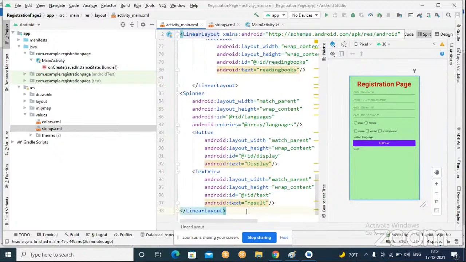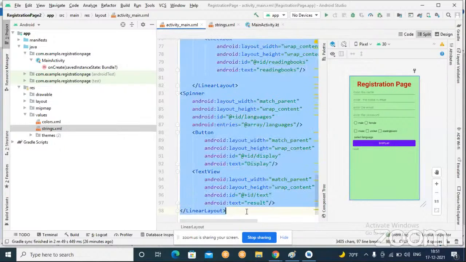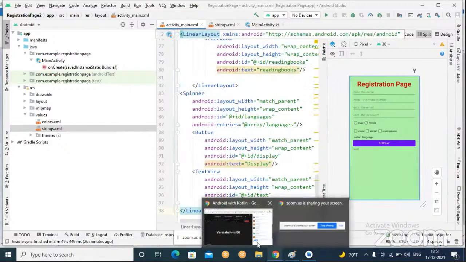So I am going to copy the code here. Control A, Control C. I'm going to paste it here in the chat box.